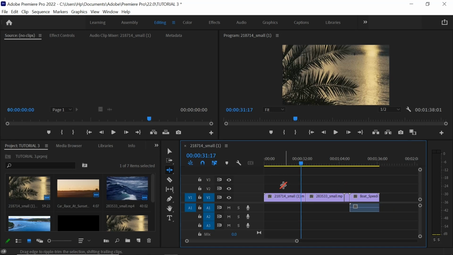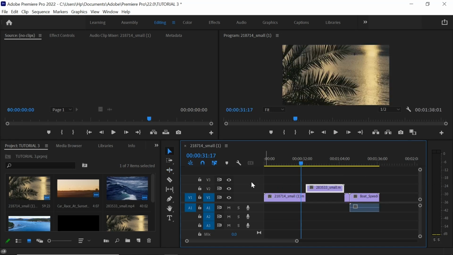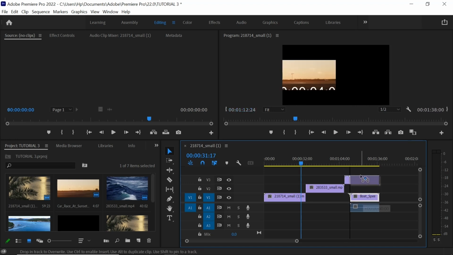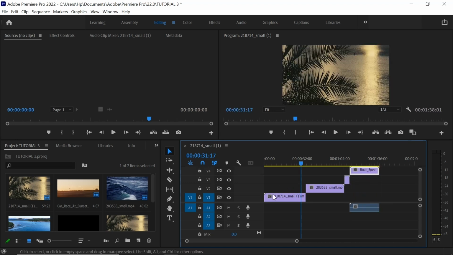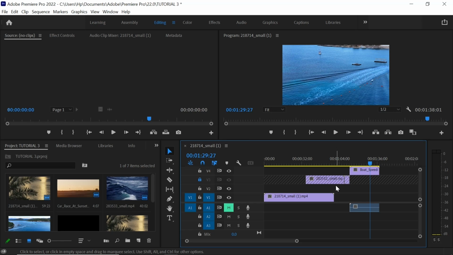Finally, let's organize. Drag one clip up onto video track 2. Notice how it sits above the other clips. This is how we layer video on the timeline. V1 is usually for main footage, while V2 and higher can be used for overlays, B-roll, graphics, or your text. You can also lock tracks to prevent accidental changes, or mute tracks if you don't want to hear certain audio.